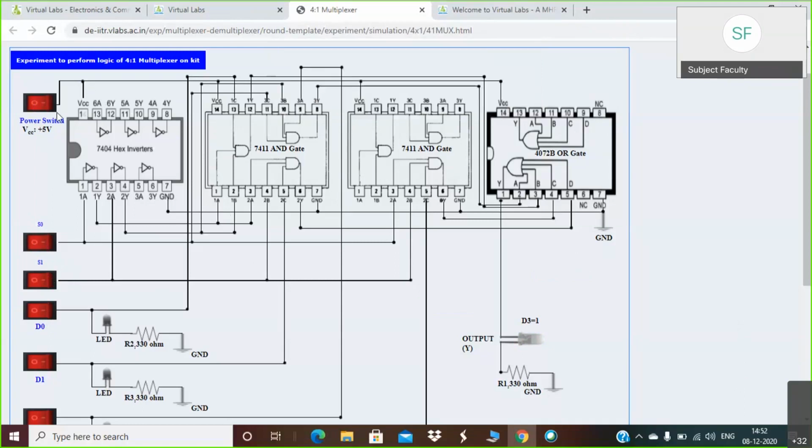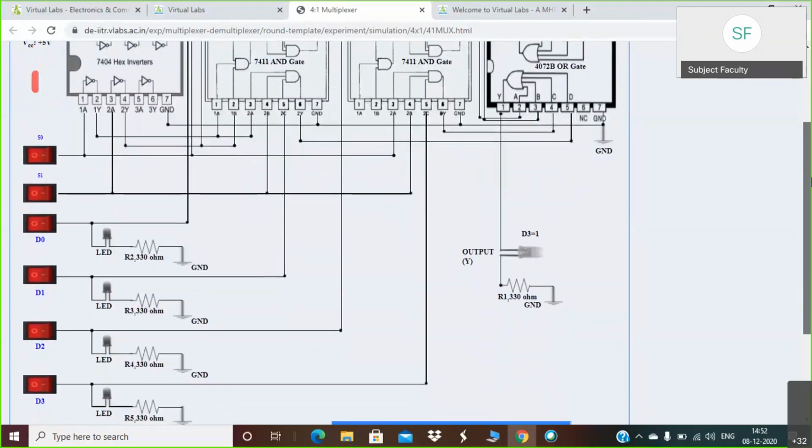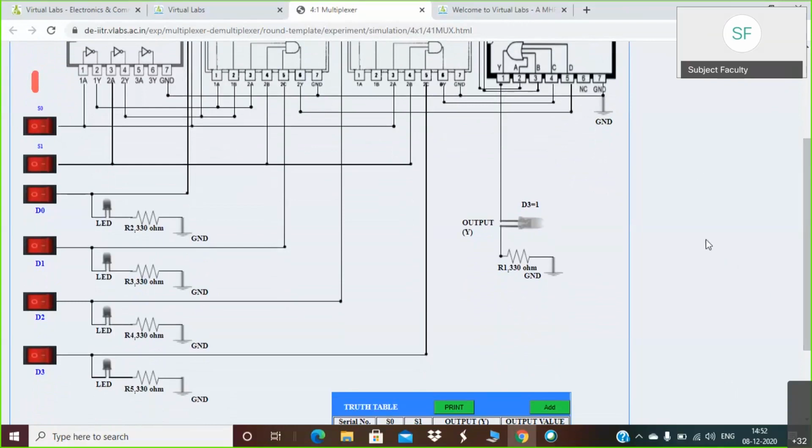This power switch should always be 1, so I have made it 1. Now we already know the working of a multiplexer. A multiplexer is nothing but many inputs, one output. So this is the output. One LED is also connected here. If that LED is on, that means your output is 1. If that LED is off, that means output is 0. Again, one line is mentioned here that will show you which input is selected.